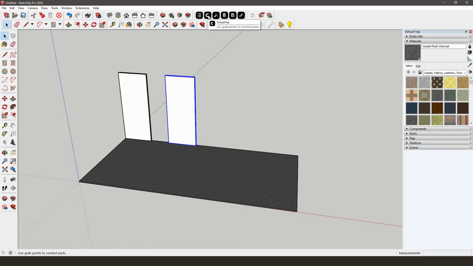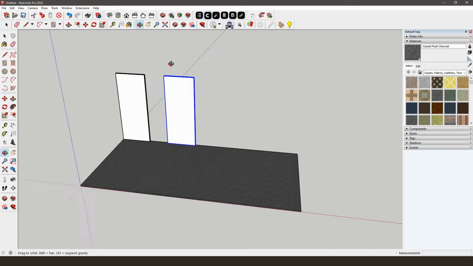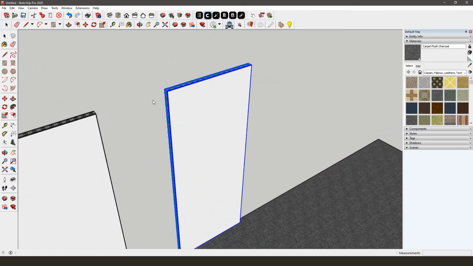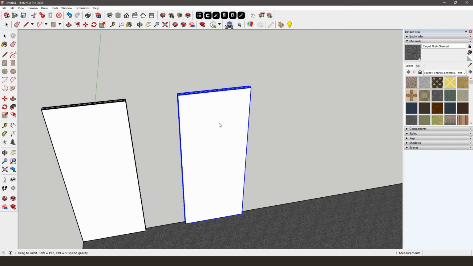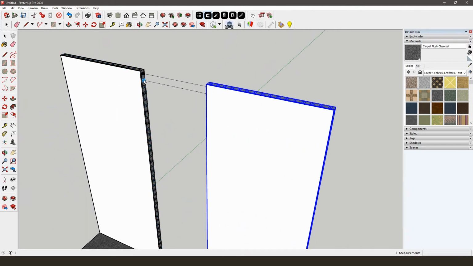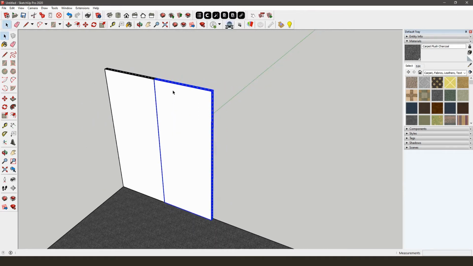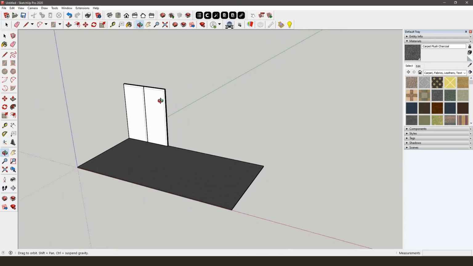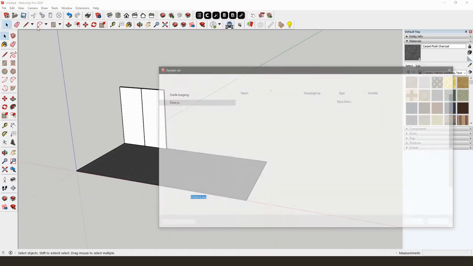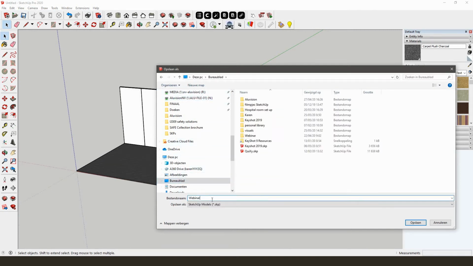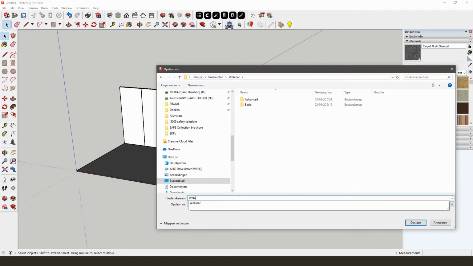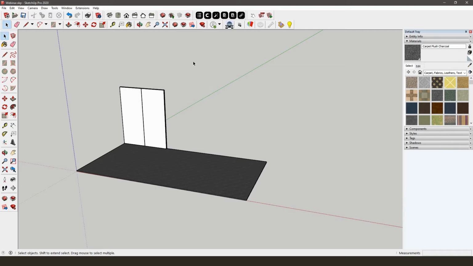You can easily join the two frames together using the Aluvision snapping tool. Always select the component you want to move first, and then select the component you want to attach it to. If the two components are not yet aligned, it's better to select two snapping points. If they are already aligned, you only have to select one snapping point. Now you've already got two frames next to each other.